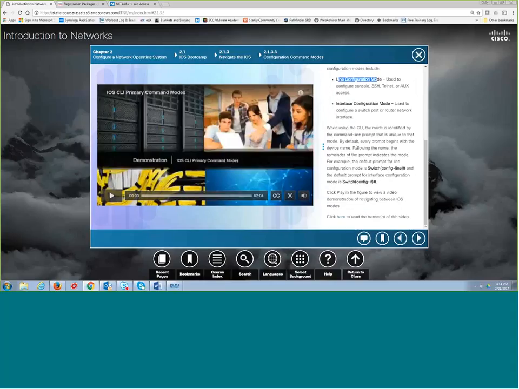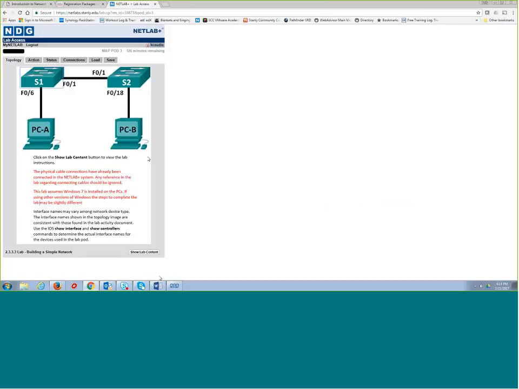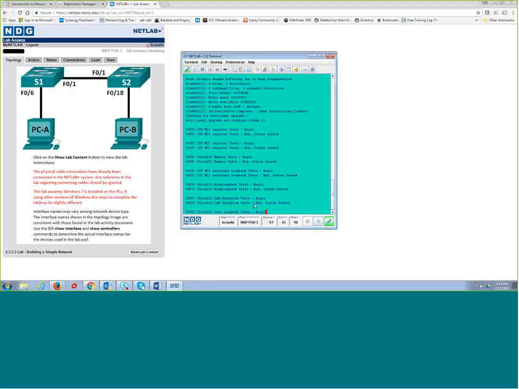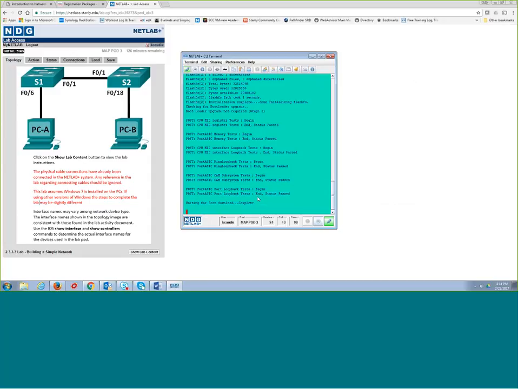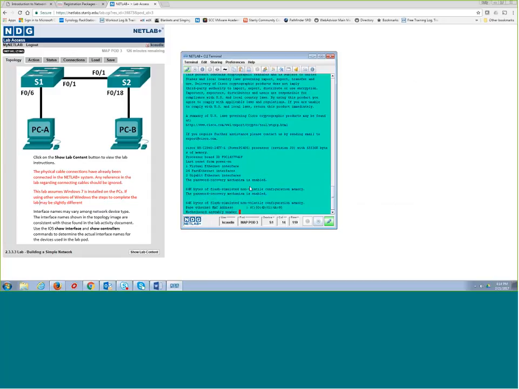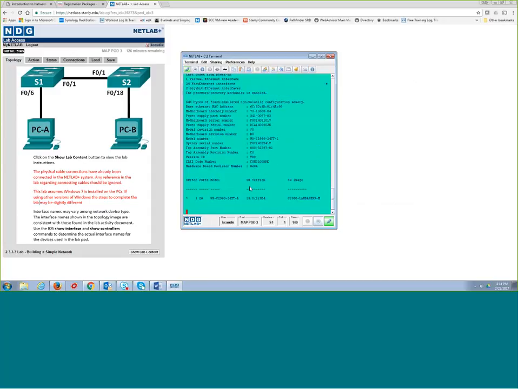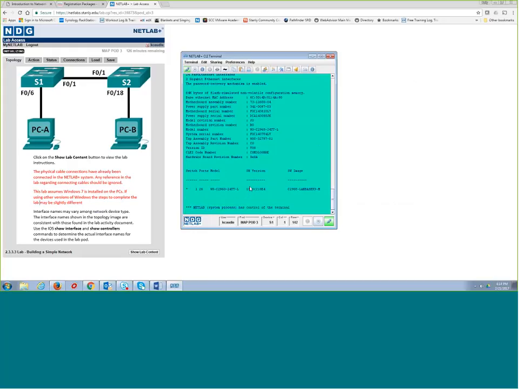We're going to learn the basics of how to get into a device and how to do basic configuration on it. So I'm in a switch, and of course it's waiting for me to log in, comply with everything here, finally get in. This is a Cisco 2960 switch.